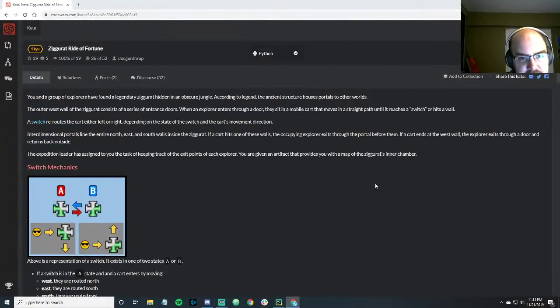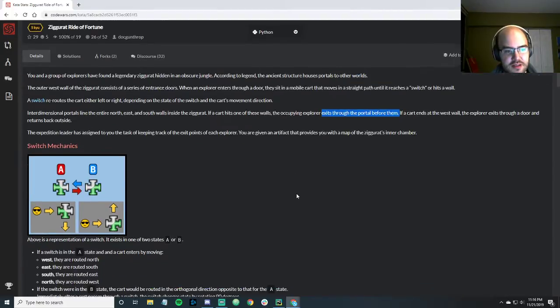Interdimensional portals lie inside the north and east. If a cart hits one of those, the occupant will exit through the portal before them. I guess they exit and go outside. It's a little bit not very clear. But we'll take a look at that.